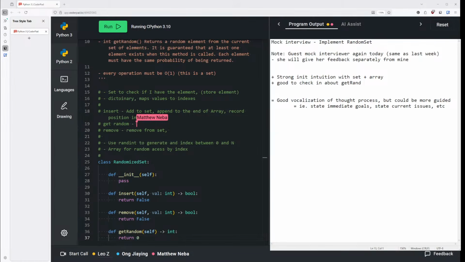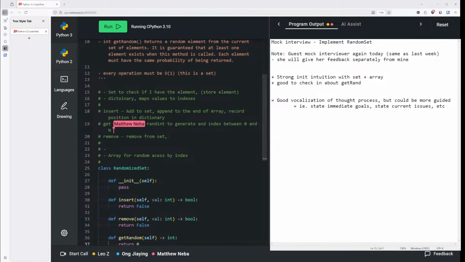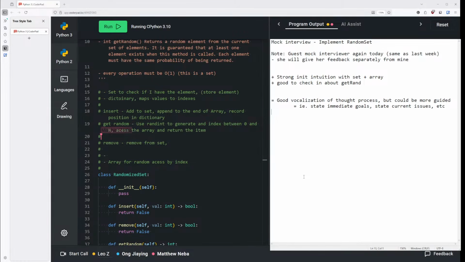Then for get random, what I'll do is use randint to generate a number between 0 and n, and then based on that, I'll access the array and return the item. Okay, does that sound good for insert and get random? Yeah, insert and get random look good to me.